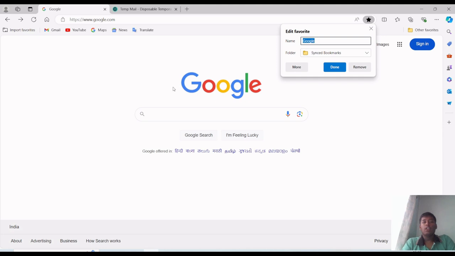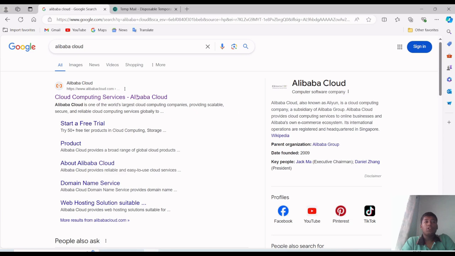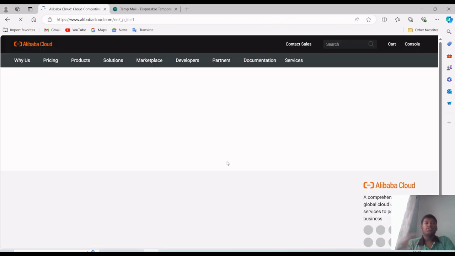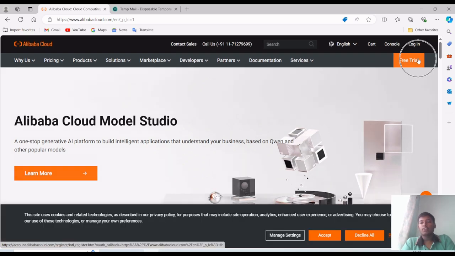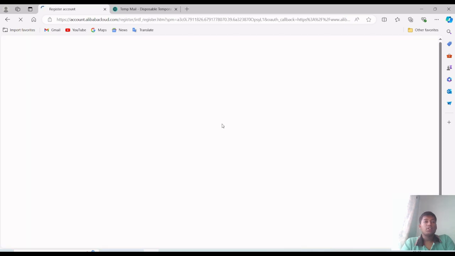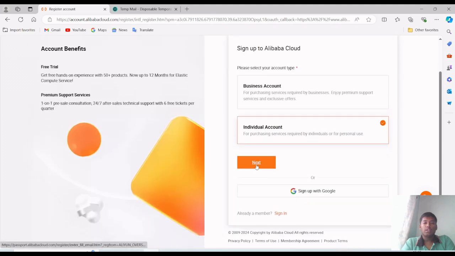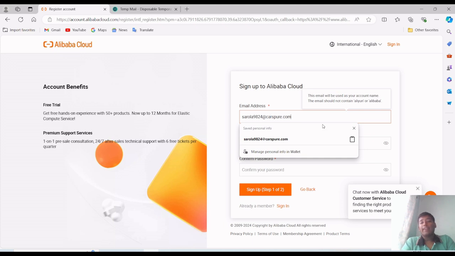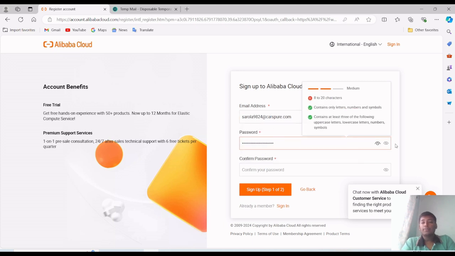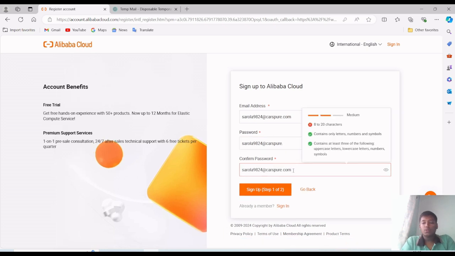Let's start off with the login to Alibaba Cloud. So just type in Alibaba Cloud and go to the first link. So this is the basic front page of Alibaba Cloud. Then here we can encounter the free trial. So just click on it. So we'll navigate to the login page. So click on individual account. Next. So here we need to enter our email address. So I will be entering a temp mail. So please don't try to copy it. So I will give you almost the same password. Then you just need to click on sign up.